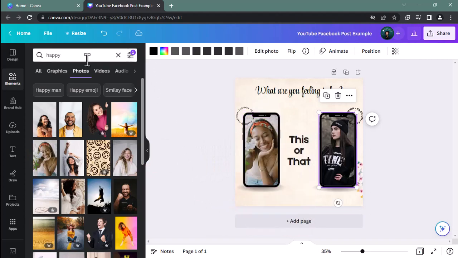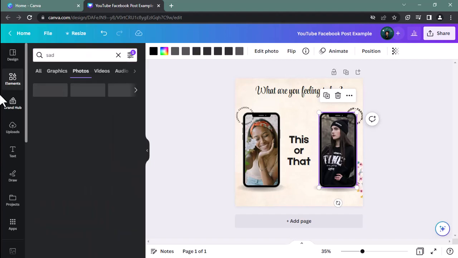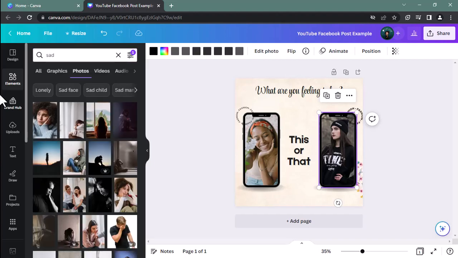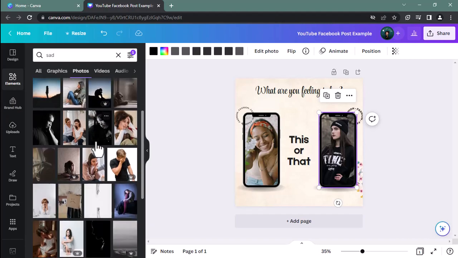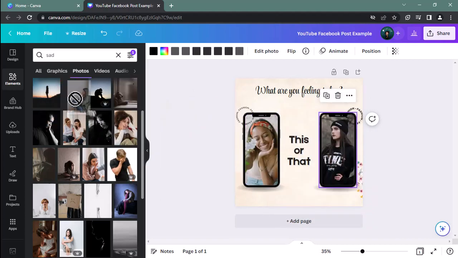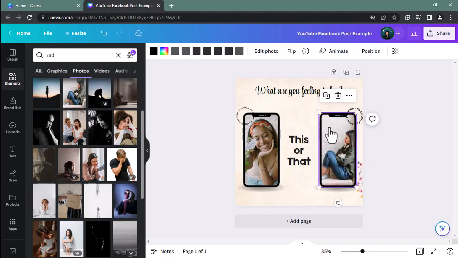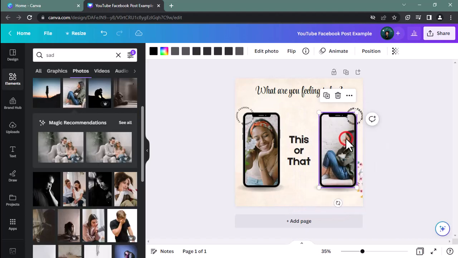And then let's say somebody's sad. So I'm looking for someone who's sad. So I'm gonna go back to the search bar, type in sad. These are vertically shaped. Now I'm going to drop this picture here. And all I did was click on the picture and then click and hold and drag until it changes. And once it changes the background image, I let go.